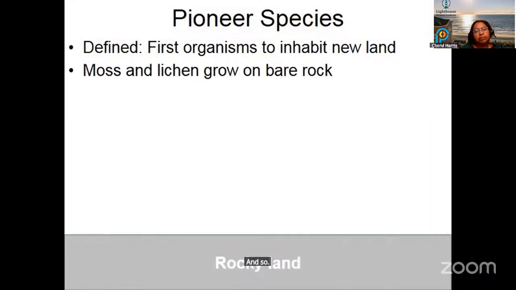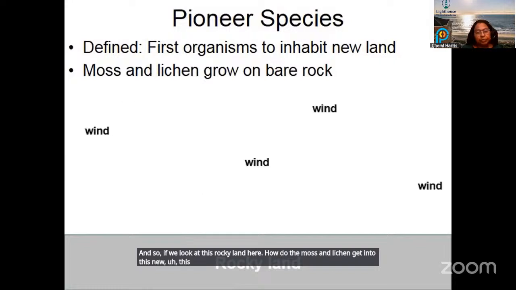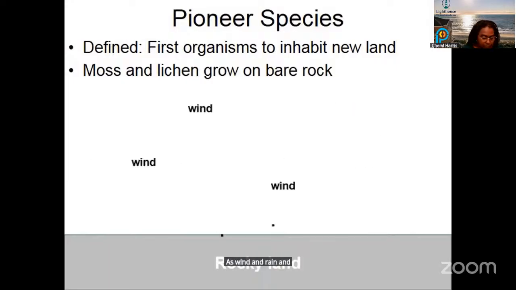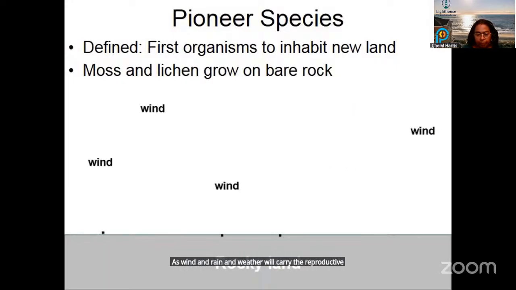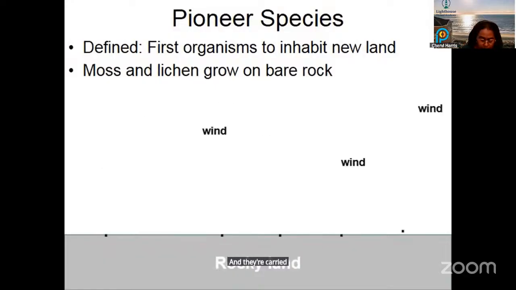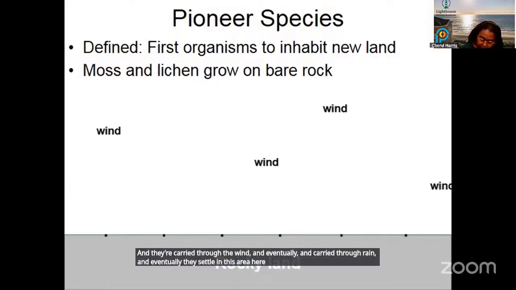And so if we look at this rocky land here, how do the moss and lichen get into this newly created piece of land? Well, through the wind. Wind and rain and weather will carry the reproductive cells of moss and lichen, their spores, and eventually they settle in this area here, and then they begin to grow.